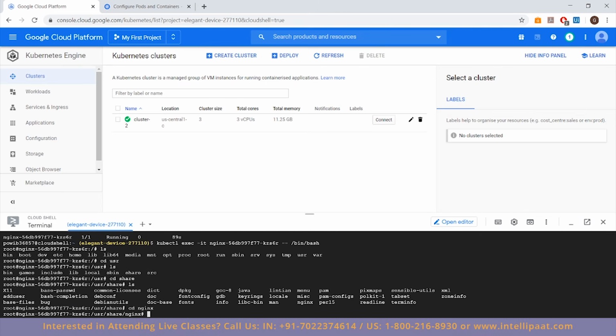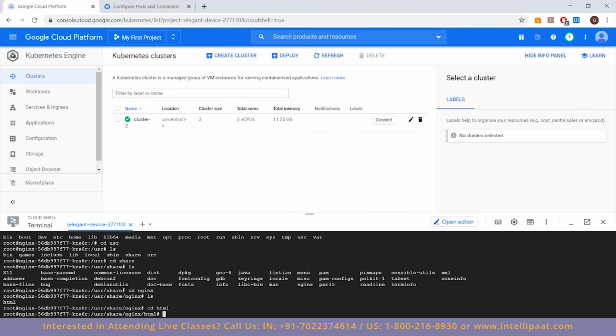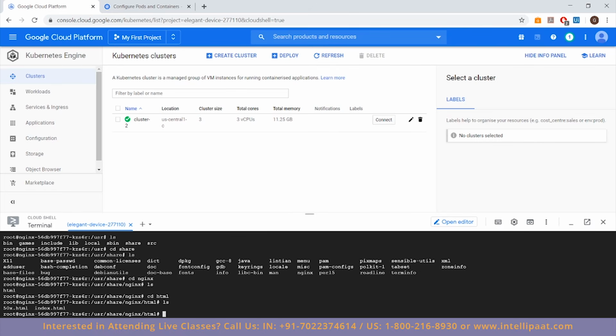In there, I check ls again, and you can see there is a folder called html. So we'll go to cd html and ls. We can see there are two files: 50x.html and index.html. What we have to do is edit the index.html, which is the page generally displayed to the outside world, right?